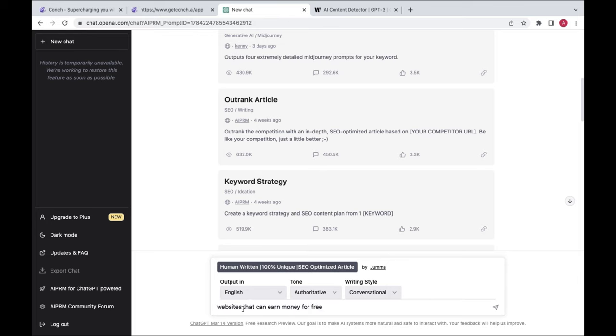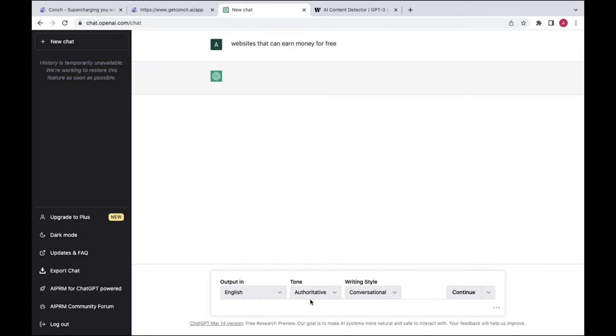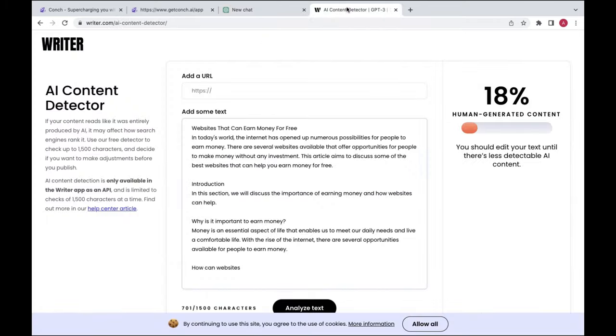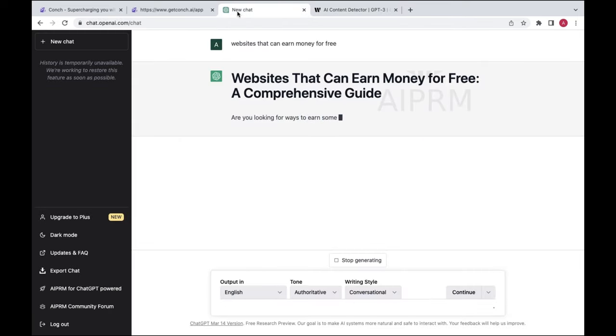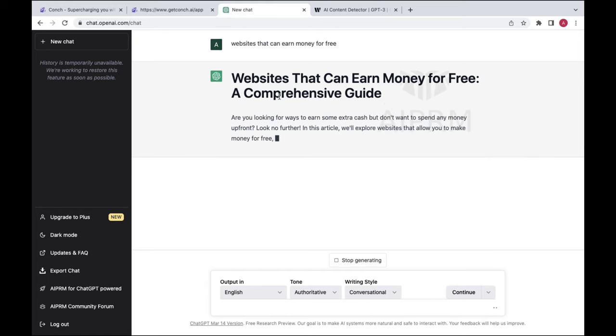I can understand the video is getting a little bit longer, but I want to show you one thing: ChatGPT creates better results when you select the tone right and the writing style right, which I've already told you before. The tone should be authoritative, that's what I use normally, and writing style would be conversational. So it's writing over here, and I'll fast forward the video from here.